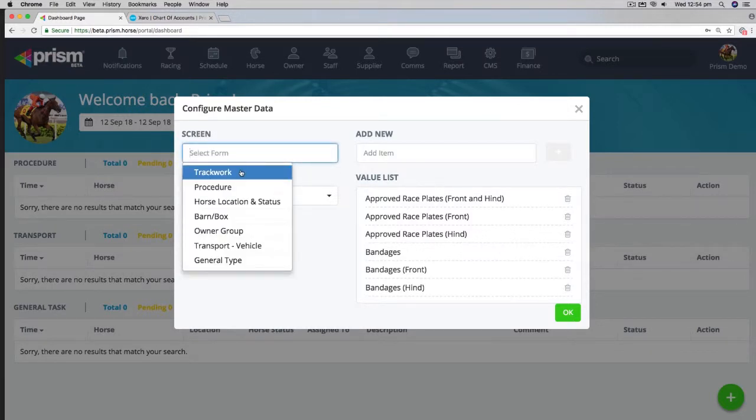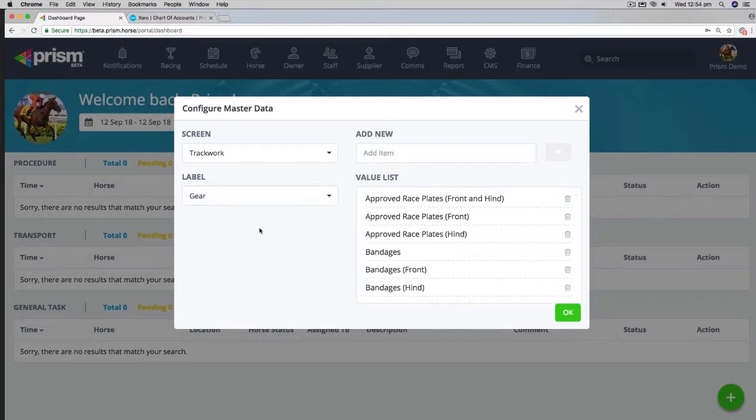If you go into track work, you can see there's a whole heap of gear here which you can edit: pre-work, work, post-work, and groups. Groups is when you want to schedule your track work into different lots. So 4 horses go in group 1, 4 horses go in group 2, etc.